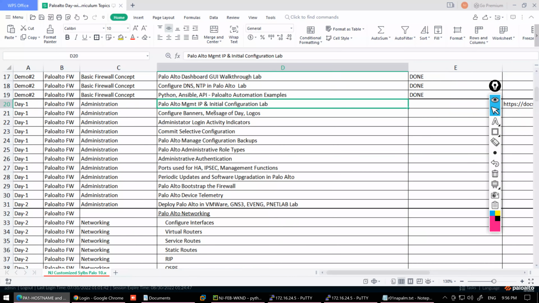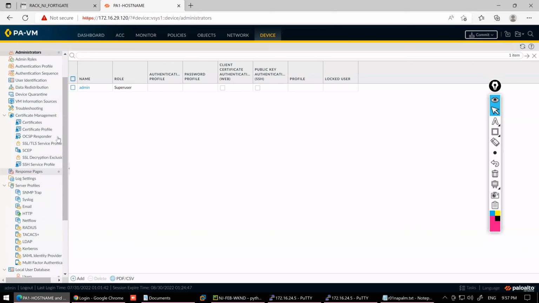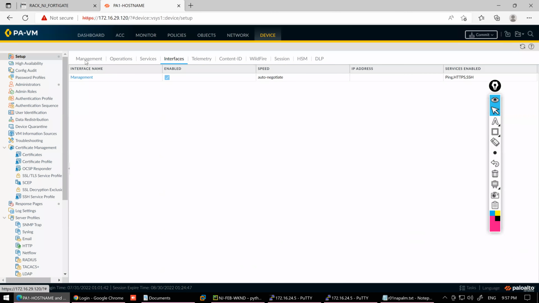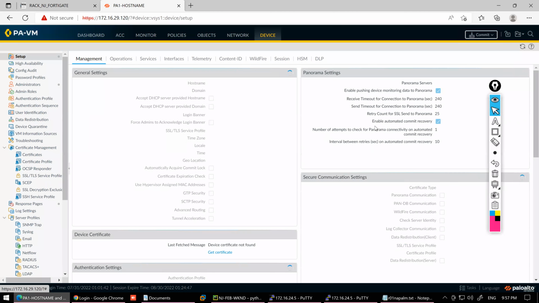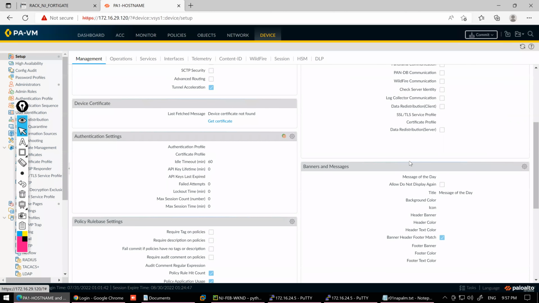So just now we saw the initial configurations. We saw what default things are already present inside Palo Alto, and how you log in. Now let's see things like configuring the banner, message of the day, and logos. What does this mean? If you go to Device, click on Setup, and go to Management, over here you will see all the options that you can use and modify. Say, for example, banner and message.